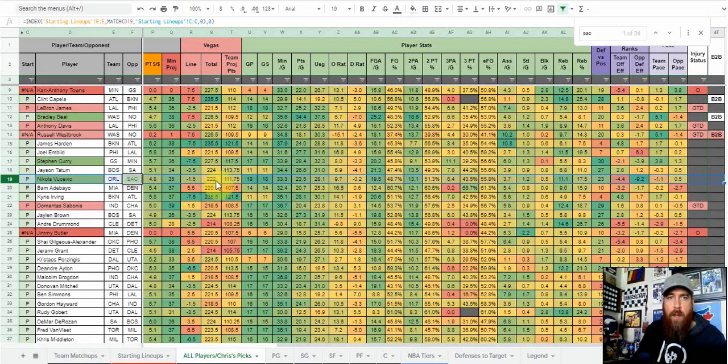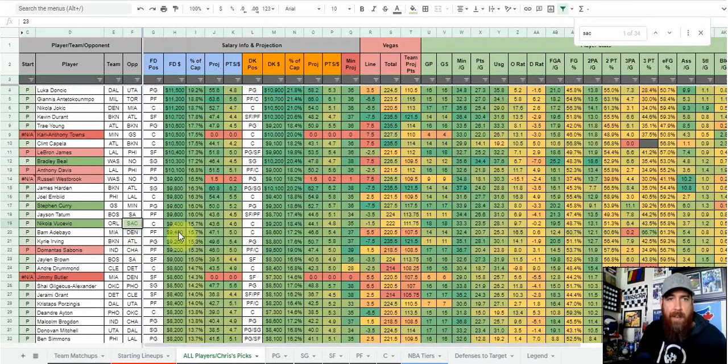I just really like the spot. It's not a great total at 222, but the game is expected to stay close, which is great. It's a good matchup, both on team pace, defensive efficiency, and on individual fantasy points versus centers when we're looking at that. So he just kind of checks all the boxes and is down in that low 9K range.